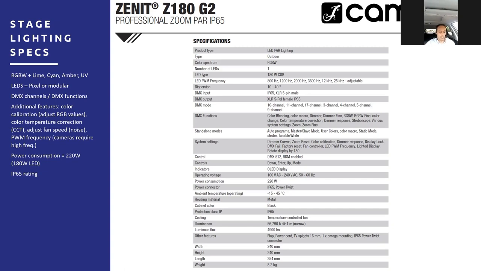Two more points to point out. One, although the LEDs are only 100 watt rated, the power consumption is 220. That's because there are fans, LED displays, and other electronics built into the unit that add on an additional 40 watts. Very important to look at overall power consumption when designing a system rather than just LED output, if we're looking to size circuits and ensure that you're getting maximum ampacity. And also something else, the IP rating is common with stage lighting manufacturers. This is IP65 rated, meaning that it can be utilized outdoors for outdoor events.